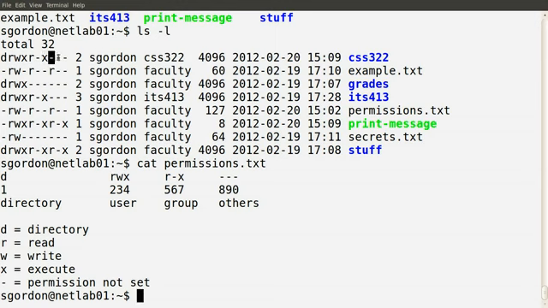The final set of three characters indicate the permissions for other users. That is, users on the system that are not part of the group and are not the owner. So that users that are on the system that are not S. Gordon and that are not within the group CSS322. In this example, we see that those other users have no permissions on that directory. They cannot read, write, or execute the directory.